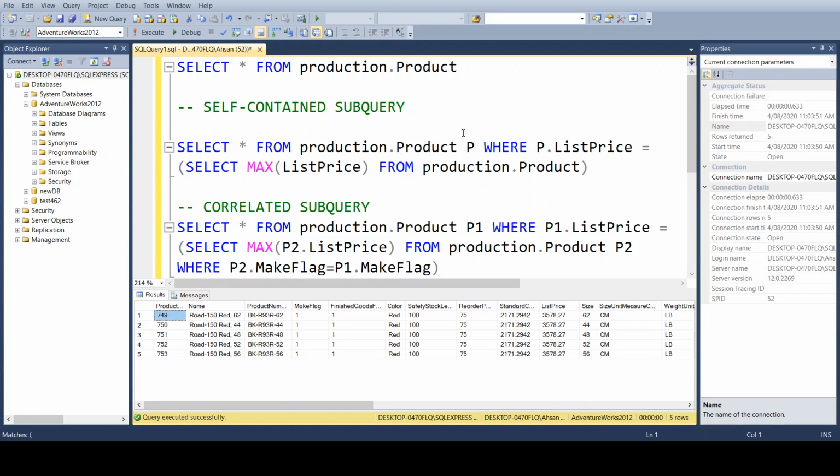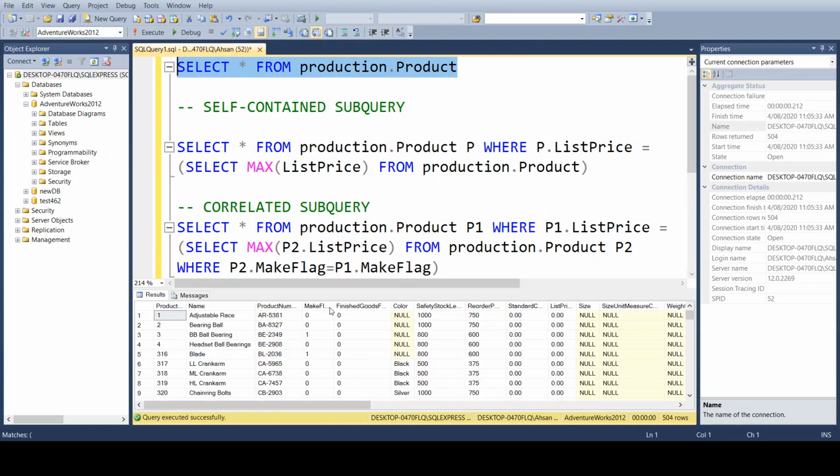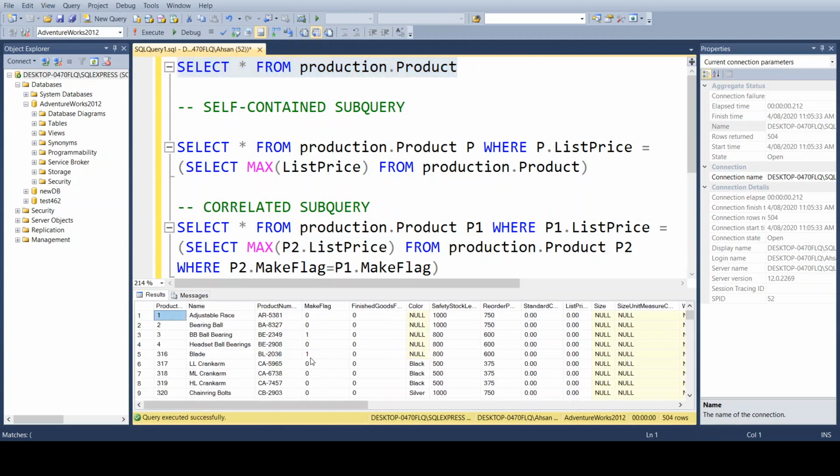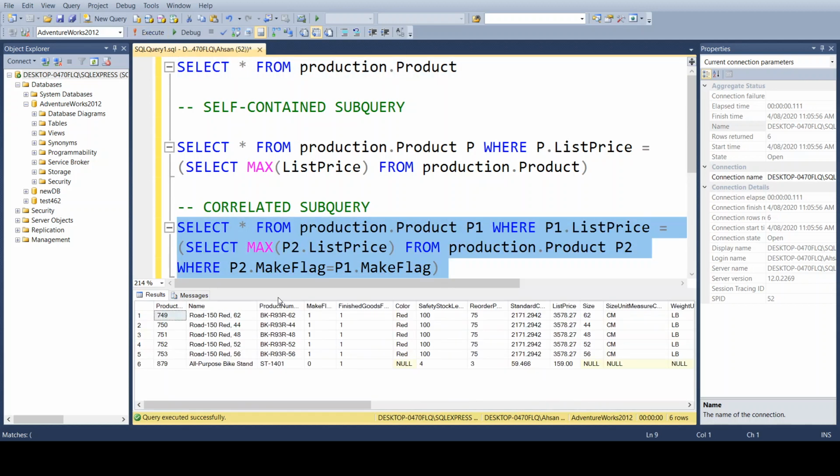So if we review our initial table, we have a make flag attribute which is 0 or 1. So what we're doing is having a clause on the make flag, with a condition that the make flag of the outer query should be equivalent to the make flag of the inner query. So let's go ahead and run this query. I'm gonna hit the execute button.